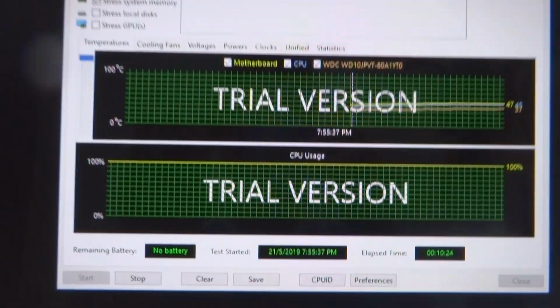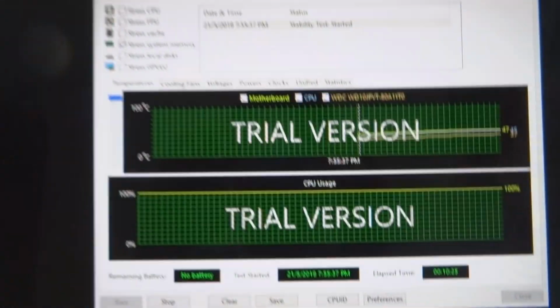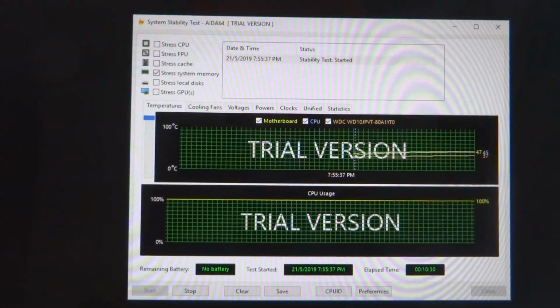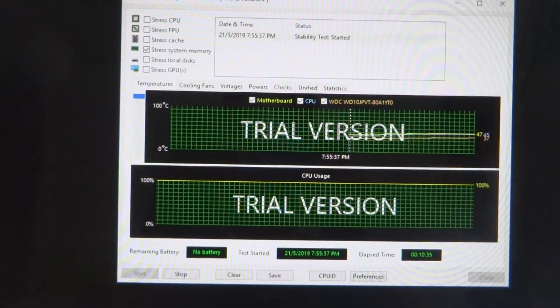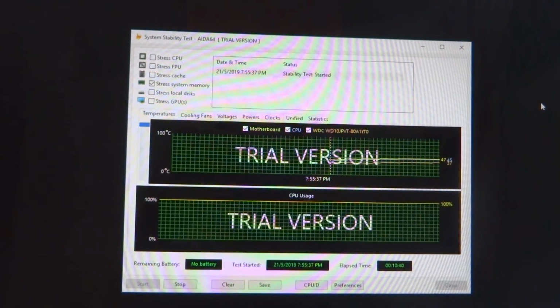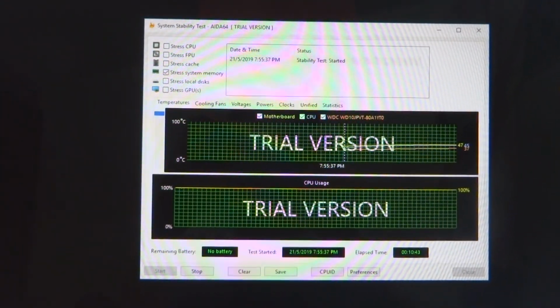So we're 10 minutes in already and our system is still running fine, so I think my RAM speed is stable now, but it's actually better if you let it run longer so that the result is more accurate. So now let me show you what happens if you overclock your RAM too much.